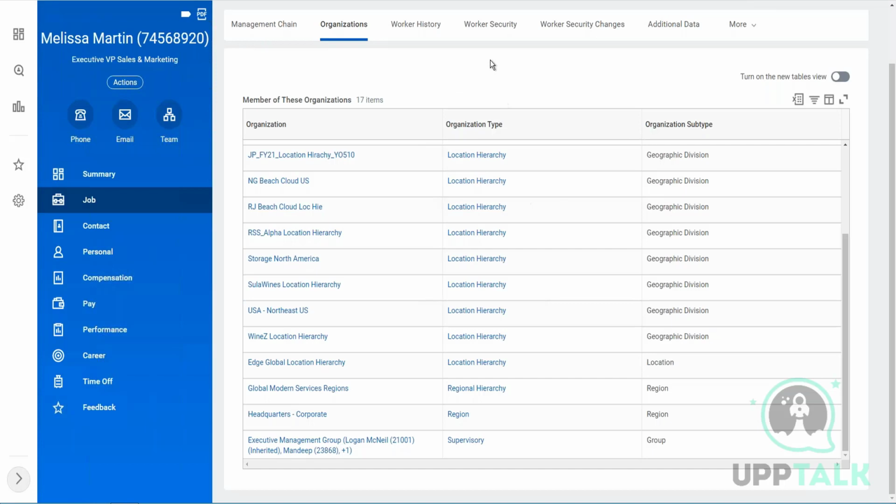Krish, how is supervisory organization different from company? We will talk about that. We'll start talking about each of these organizations in detail from tomorrow. These are different ways of grouping the workers, right? A location is one way of grouping, a region is one way of grouping, a supervisory is one way of grouping. They're all different ways of organizing your workers. So we will talk about that in the next few sessions.